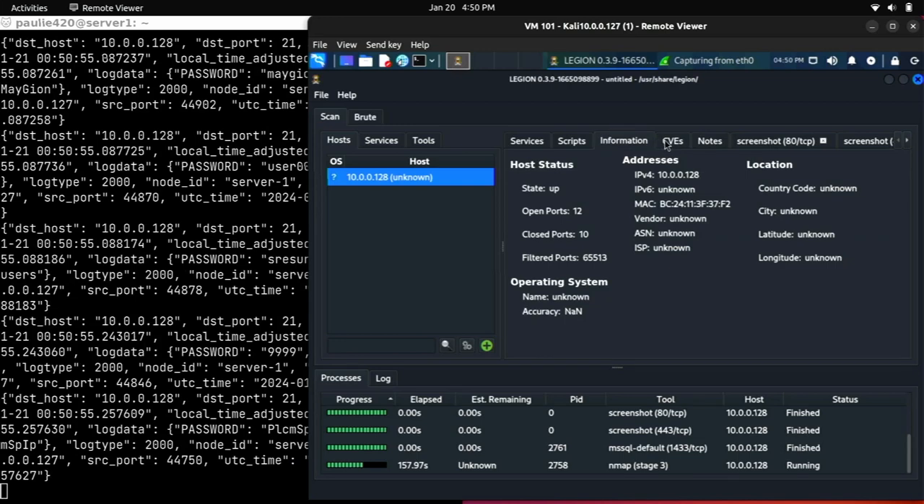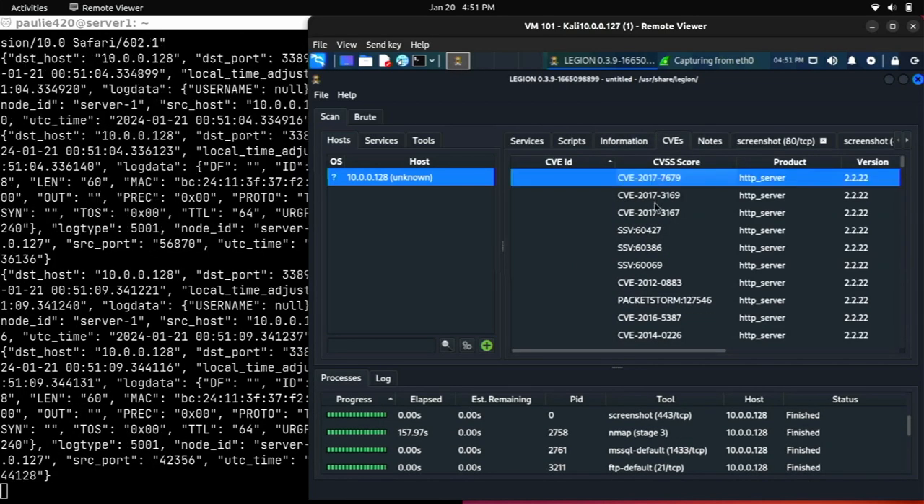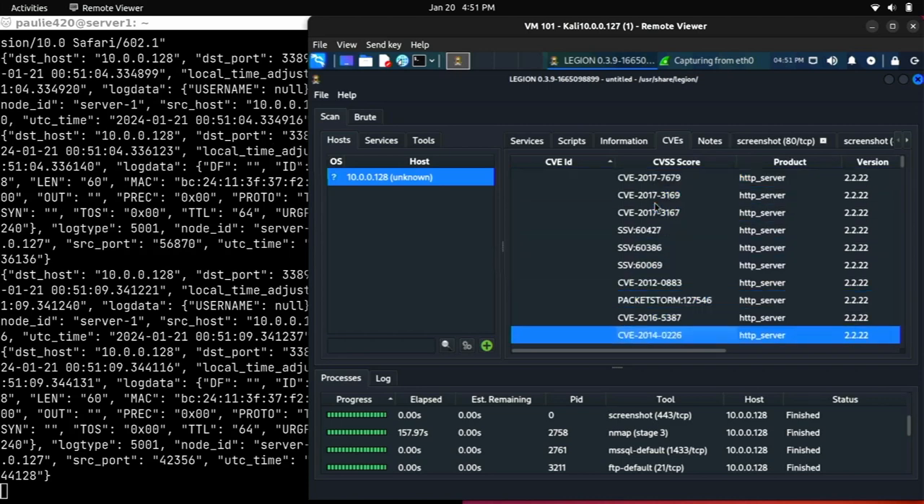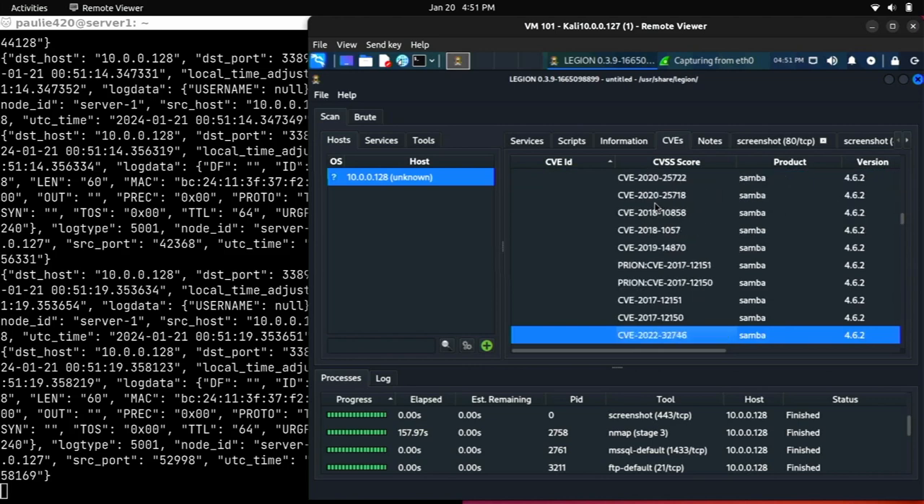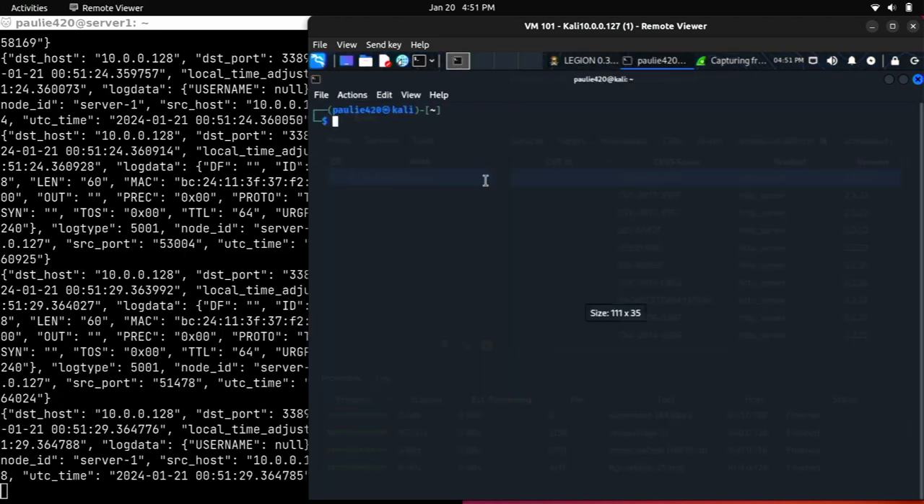Oops, there we go. We had CVEs populating. I messed up. It tells you the exact security exploit that you could use to try to get into the Open Canary box. Samba exploits, HTTP server exploits. I'm going to keep letting that Legion roll.